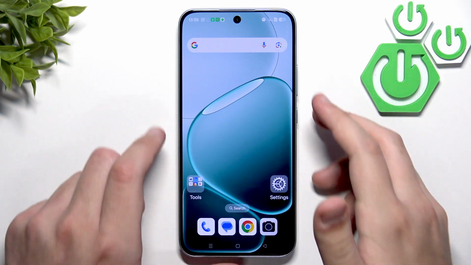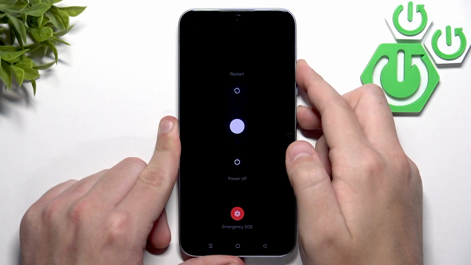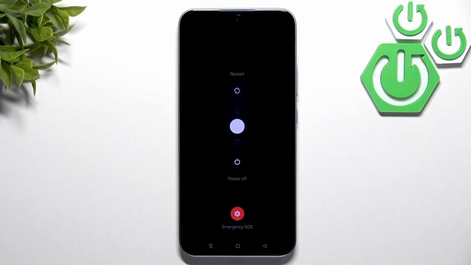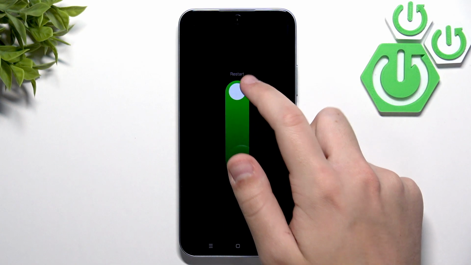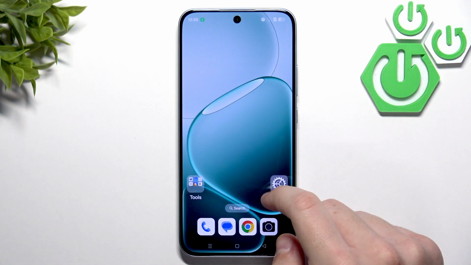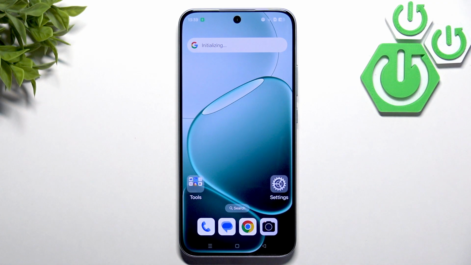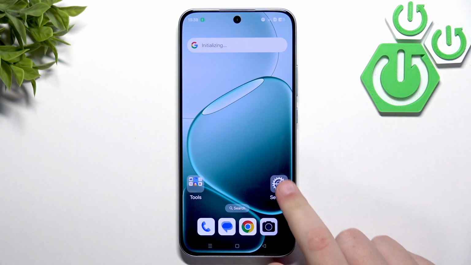So press the power button plus the volume up button at the same time, and here swipe up to restart the device. So I'll see you once the device is restarted. Now after the restart, you will see something like this, and basically enter your password. After that, what you can do is update your software.